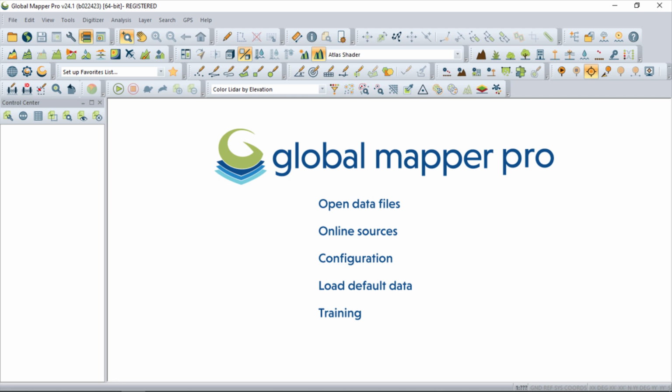Overall, the Global Mapper Pro interface is designed to be highly customizable, allowing users to adjust the layout and appearance of the interface to suit their preferences and workflows. With its user-friendly design and powerful tools, Global Mapper Pro is a versatile and essential tool for geospatial analysis and management.